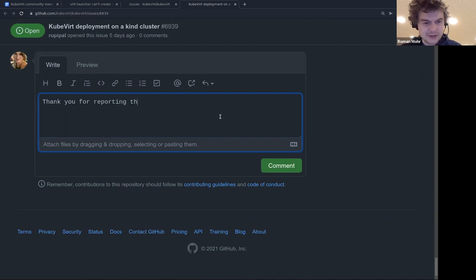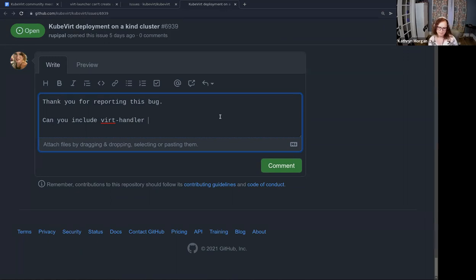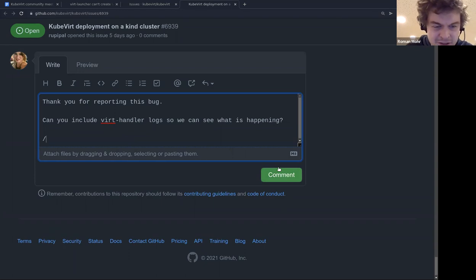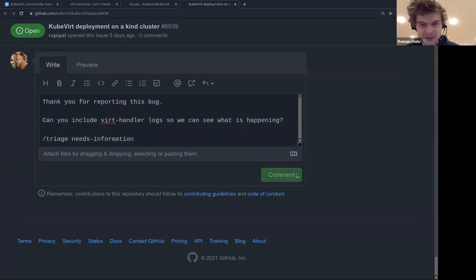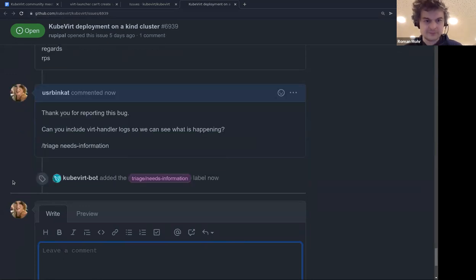So I can add the triage needs info label. Or do you want to do it? Yeah, great if you do it. Okay. And then you just write /triage, I hope I say it correctly. Yeah, with E, triage. And then needs-information, with a dash. Perfect.